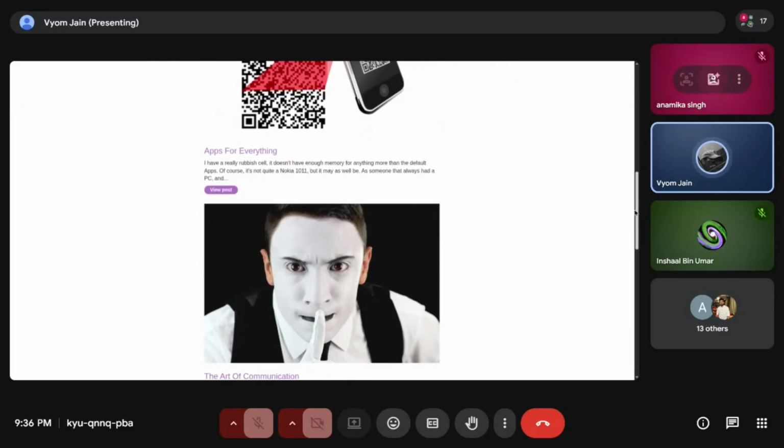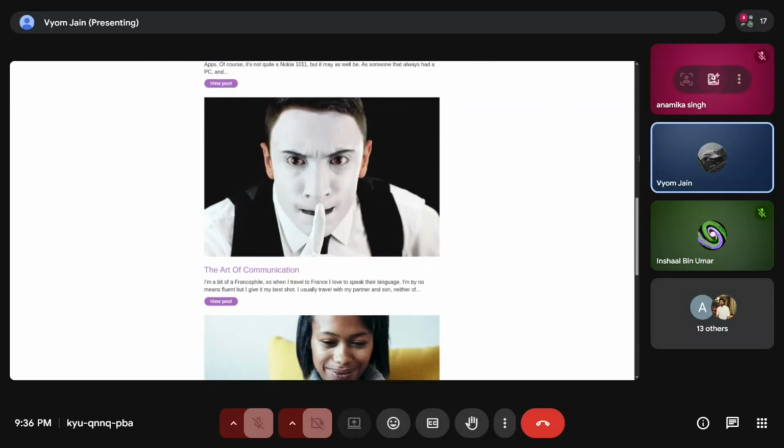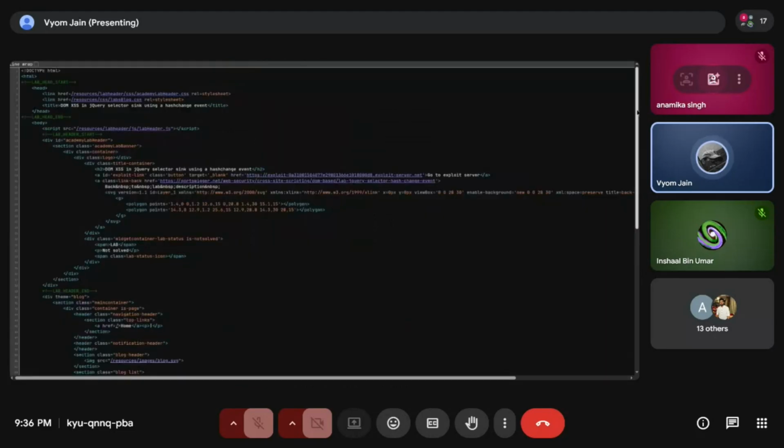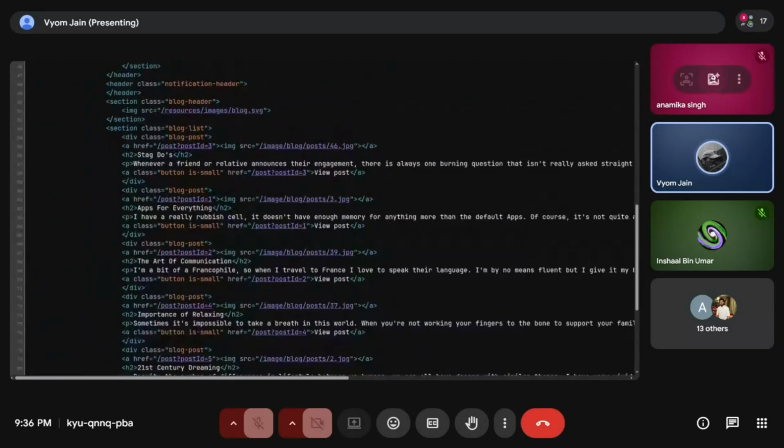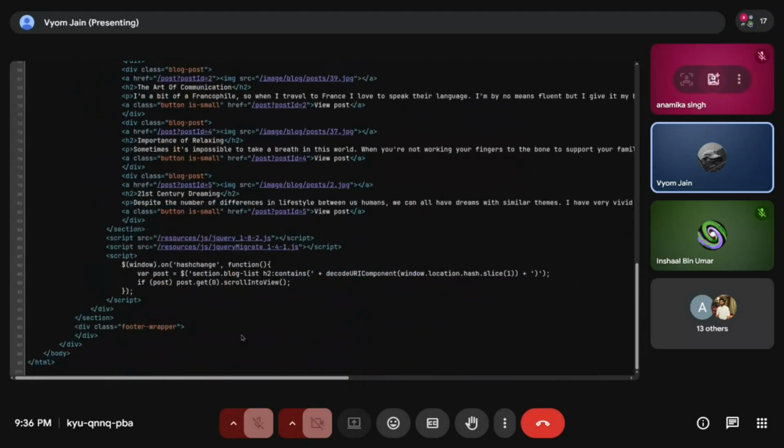It is vulnerable. Okay, so what are hash functions? You have seen that you can see in the view page source, and if we come down, there is a script. Okay, you can see or I can zoom it. So what does this hash change function say? Section blog list h2 contains, and it is telling it to scroll to the post blog header, okay, h2 header.